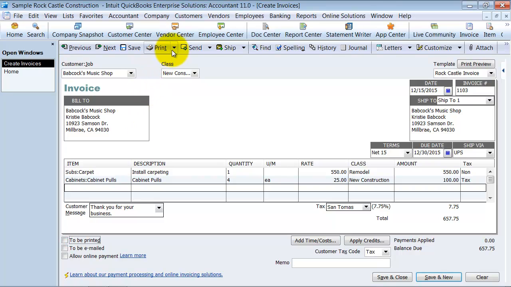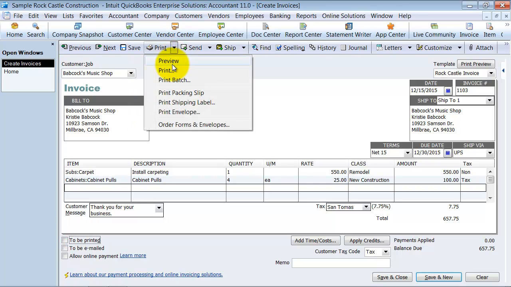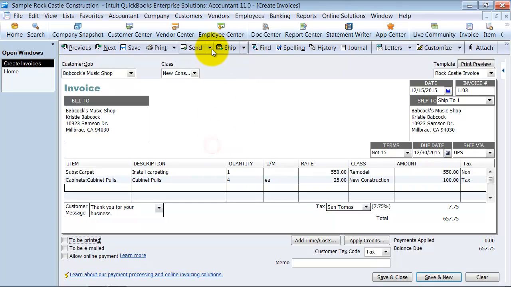I could also print right from the screen as well. So from here, I can print the packing slip, the shipping label, the envelope. I can send the email, print it out, or mail the invoice. I can also ship straight from the screen, so I can connect into my FedEx and UPS accounts if I have them available. I can also create an invoice letter here. If I have a cover sheet that I want to put over my invoices, I can go ahead and prepare the invoice letter.